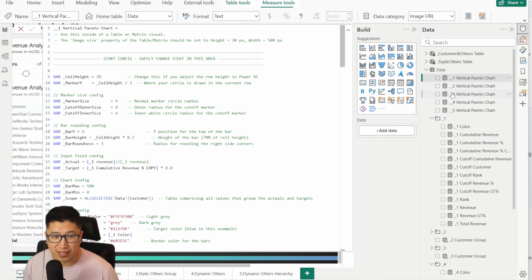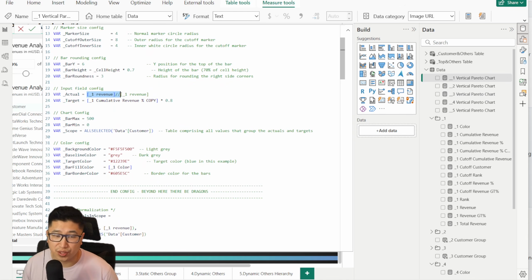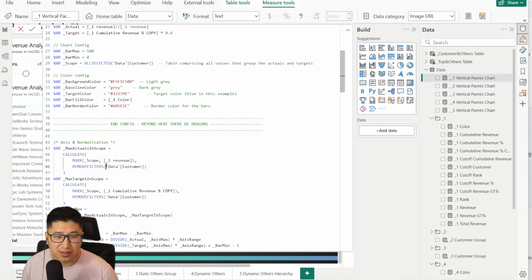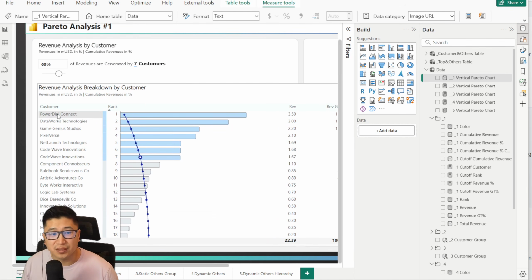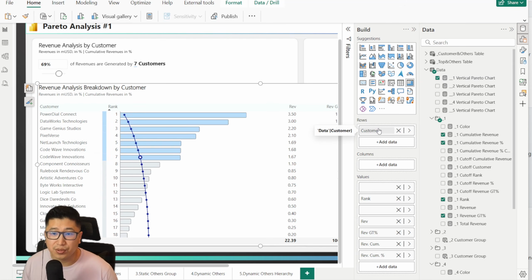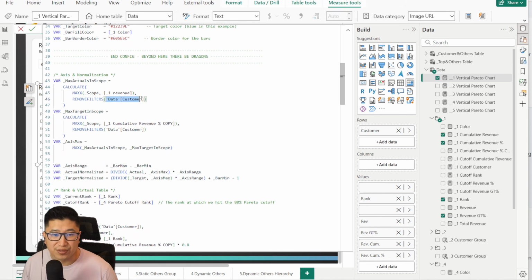And inside of the SVG, if you wanted to use this yourself, what you would need to do is change the measure that you're looking at for the bars, the target for the lines, and then you would need to go and find this specific column name. I'm using a column called customer from my data table, which is called data. If I wanted to use this for something else, I would need to basically take that column, put it into my rows, and then change every single one of these.